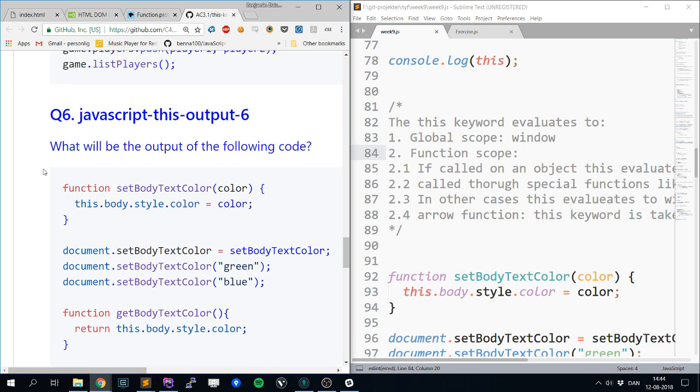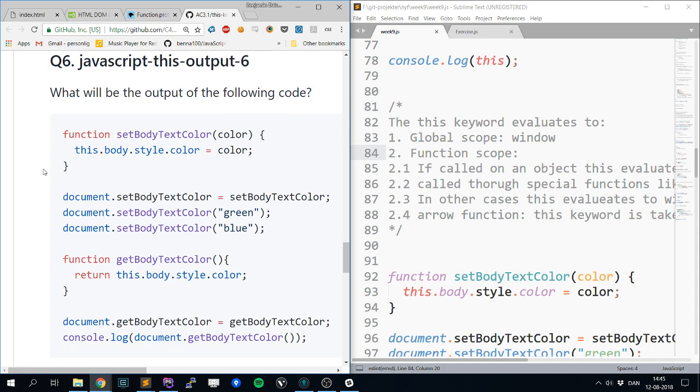Oh yeah, because I run it. Yeah, it changed to blue because I just ran the function that actually did change the color to blue.